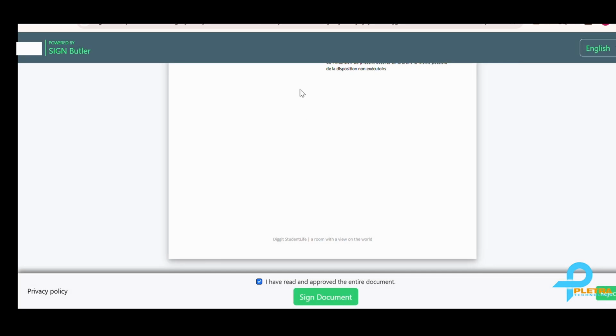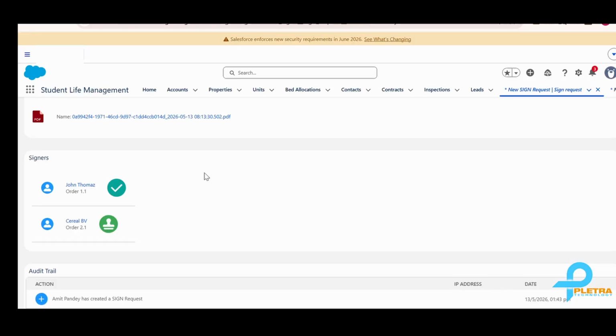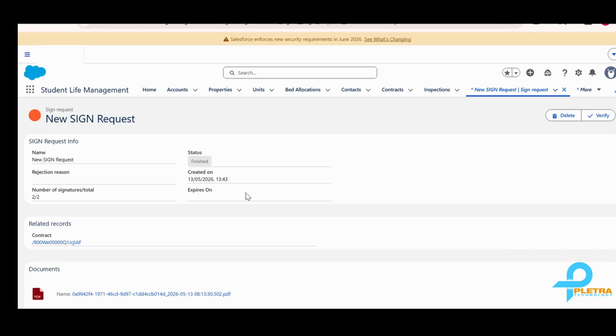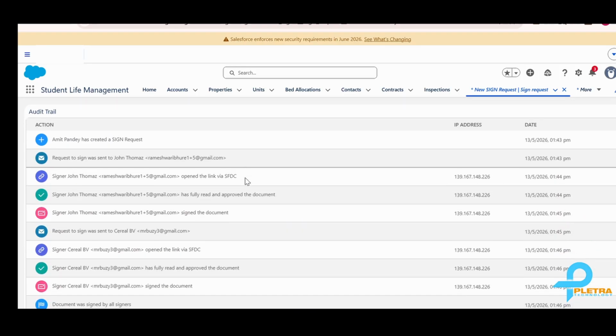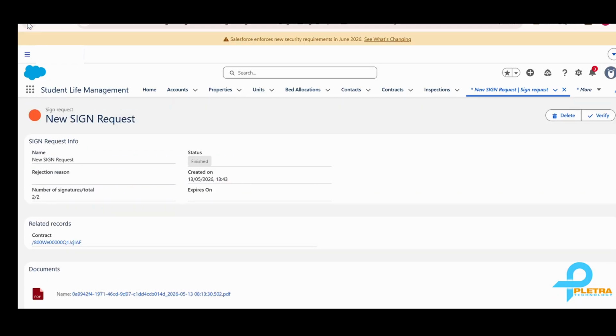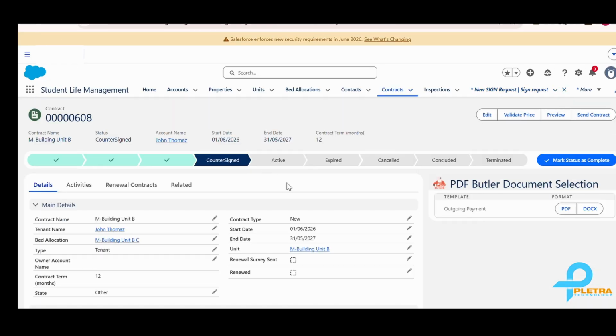Now the management has also signed the document. If I refresh that page, we can see. We can also check the details from the audit details. The audit details are generated. Now again I will go to the contract and we will again check the status of the contract.